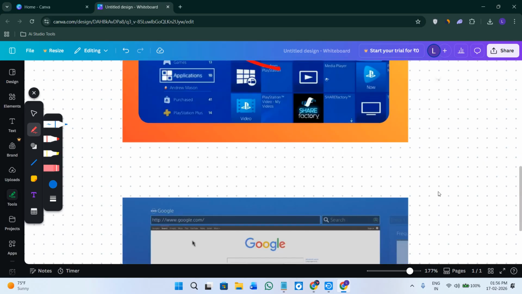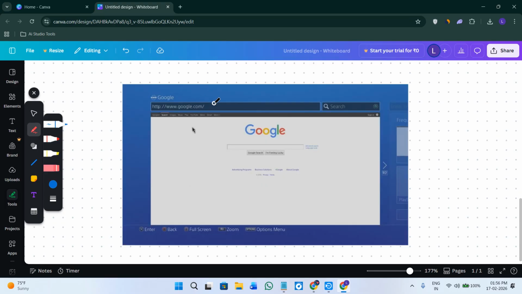As soon as you click on it, you will be redirected to this page where it is going to ask you first to enter the URL. So here you need to add www.google.com in the search bar. After that, when you hit the search button, the Google web browser will be opened in front of you.